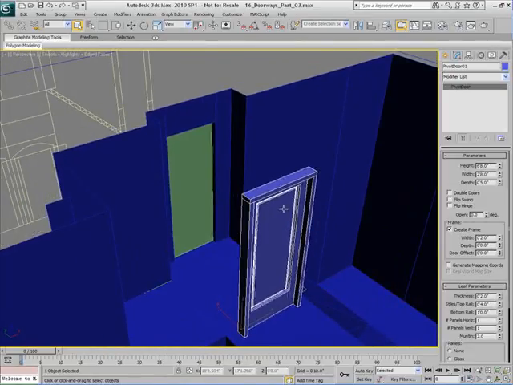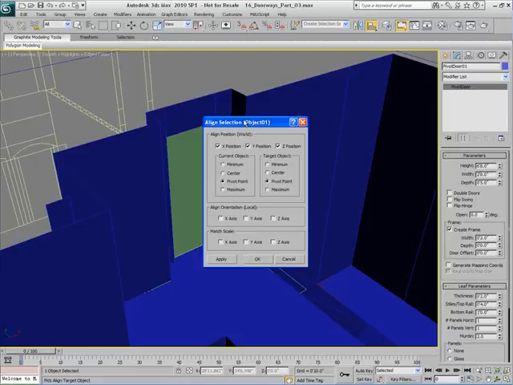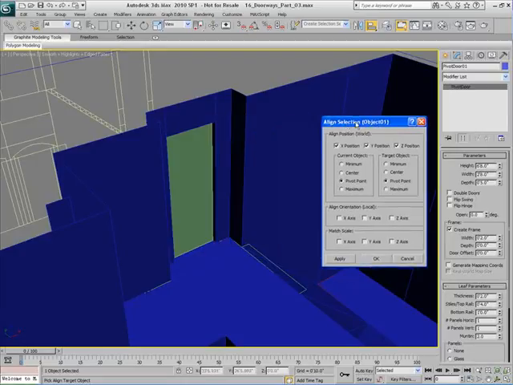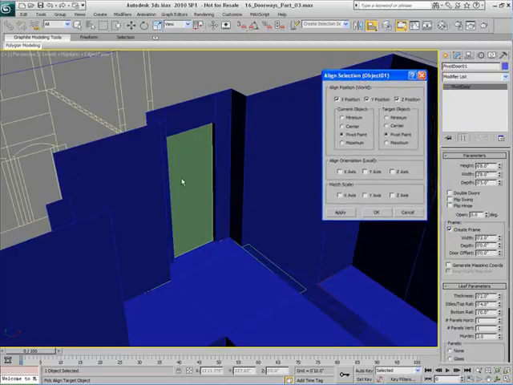So with the door selected, we'll click on the align tool, then we'll click on this green object here that we want to align to. So this window pops up right here, the align selection window, and if we move it out of the way, we'll notice that our door here disappeared. We can't really see it. And if we try to move our camera in our viewport here, we can't. It won't allow us until we finish using this tool right here.